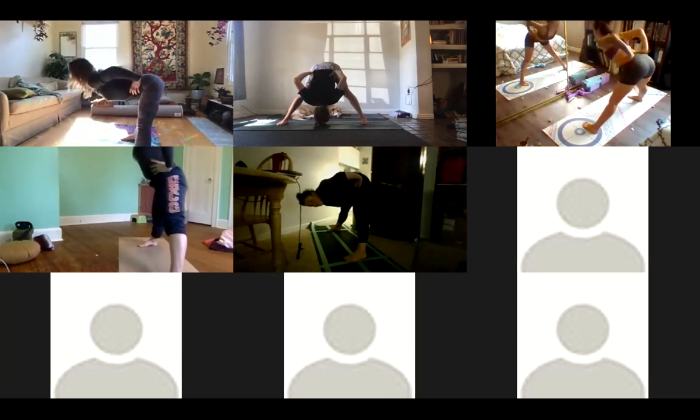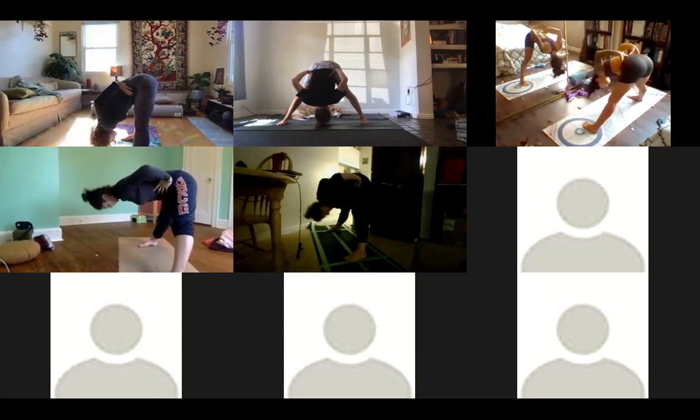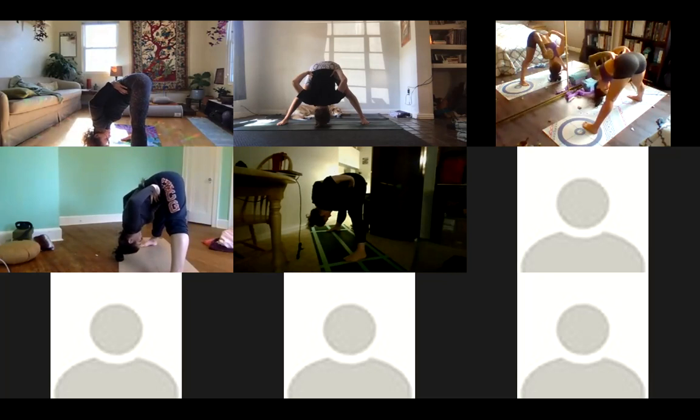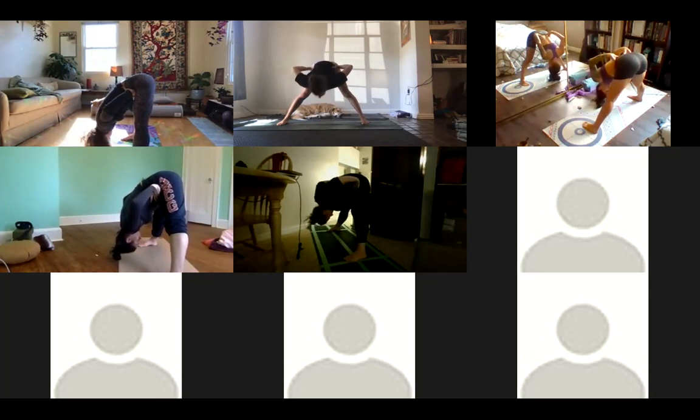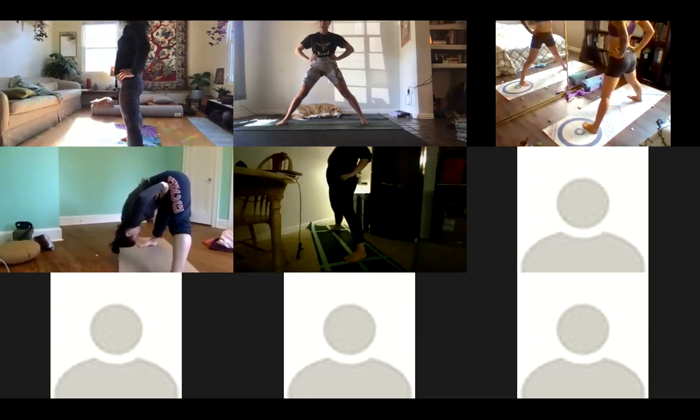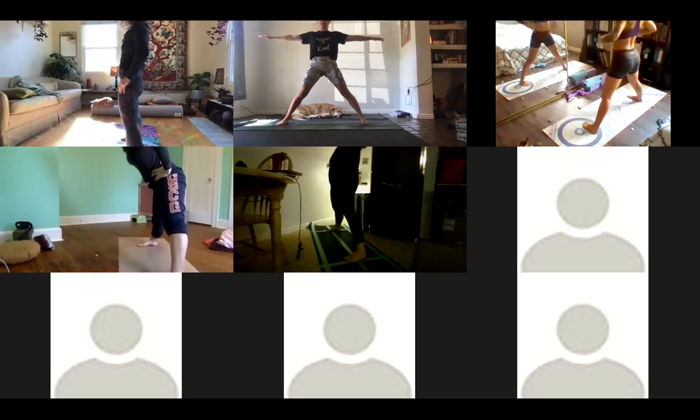Elbows back. Tuck your chin, shift some weight forward, breathing steady. Now inhale, rise all the way up. Exhale at the top. Inhale, reach your arms out.